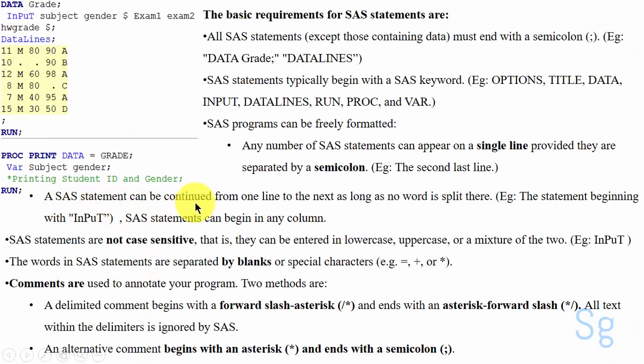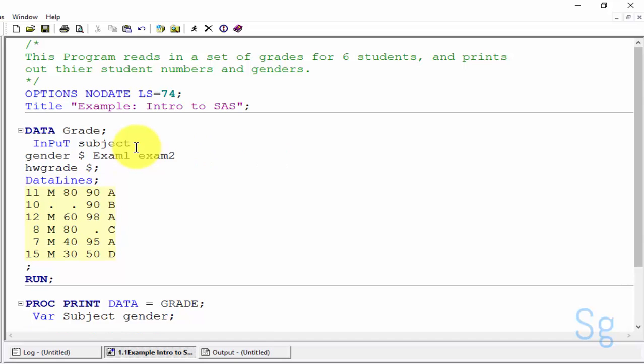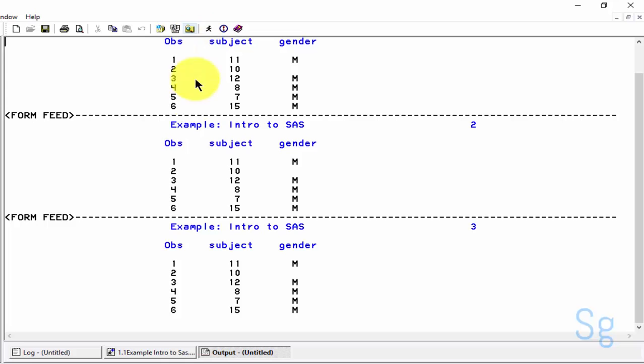A SAS statement can be continued from one line to the next as long as no word is split. As you can notice, our input statement is separated into 2 lines. Now let me split it into 3 lines and rerun our program. You can see that I am still getting the correct output.